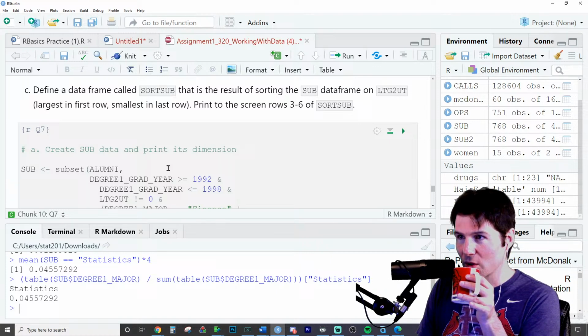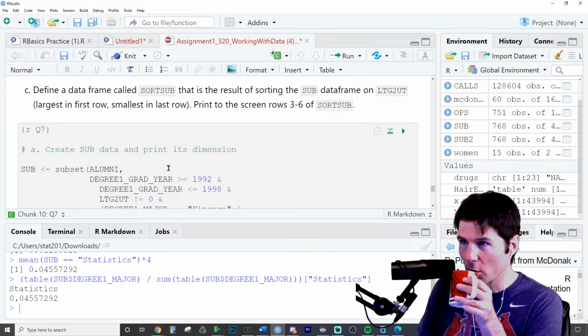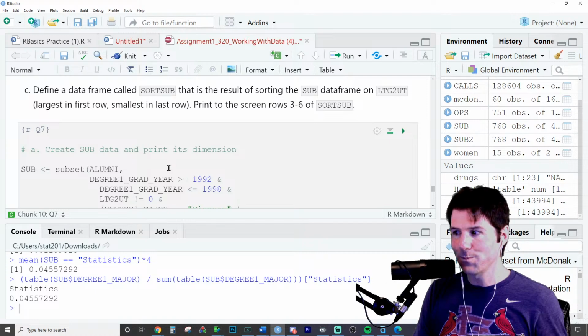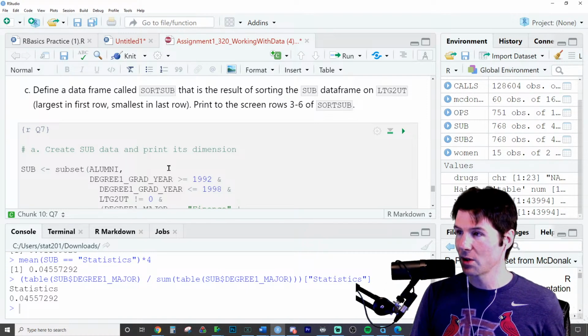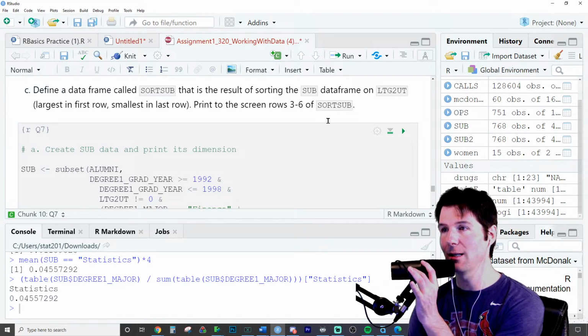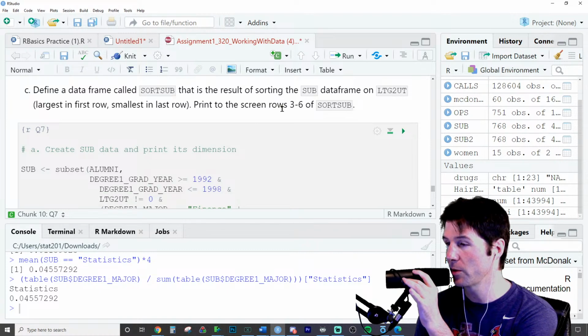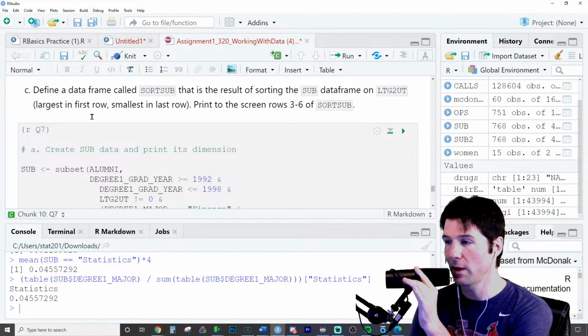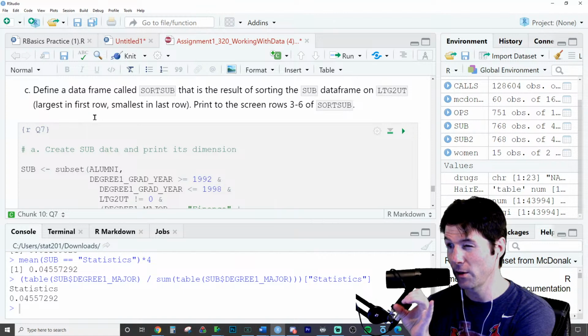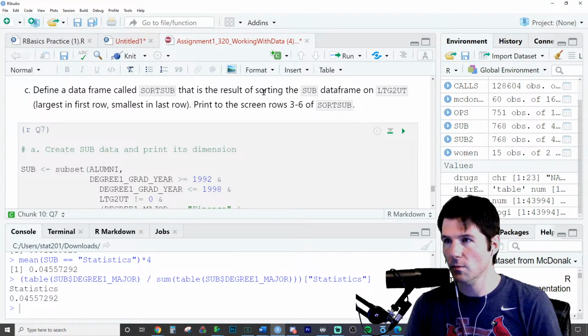Define a data frame called sort sub. And so this is what we're talking about with the ordered. So we want to order the data frame on the lifetime gift to UT, largest in the first row, smallest in the last row, and print to the screen rows 3 through 6 of sort sub. Okay, so we want to sort the data frame. Now you would think you would use sorted.